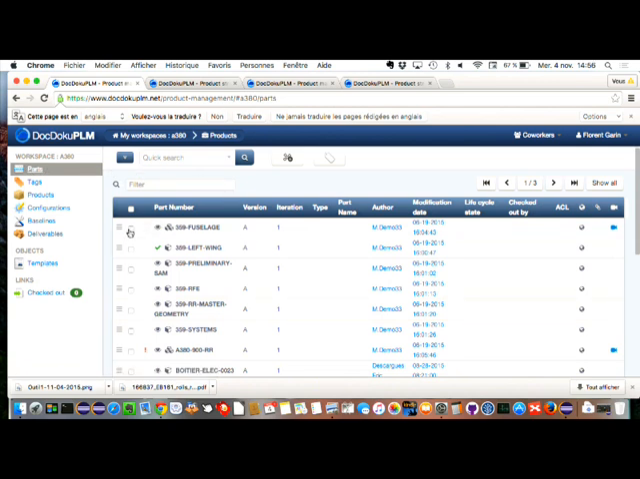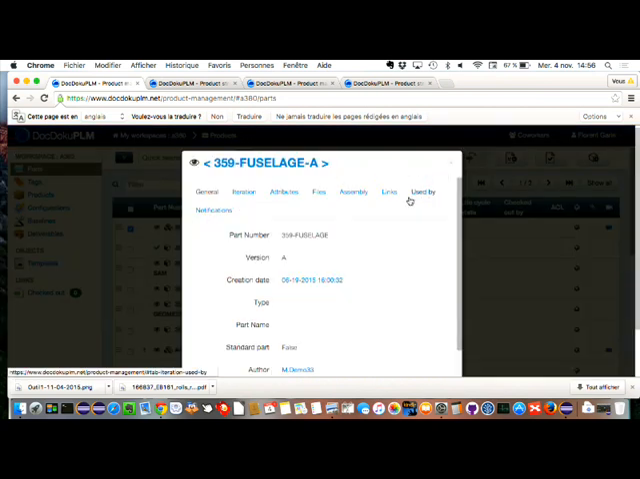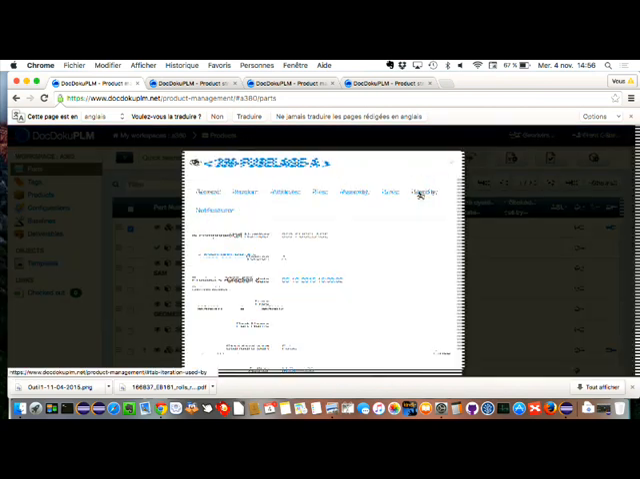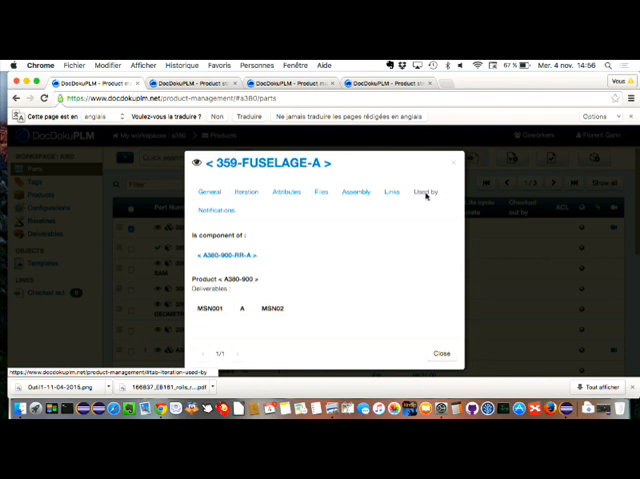I can use a fine-grained ACL, so I can add specific rights on every part. I can also, very useful, use the "used by" tab, which lists for specific parts where it is used. So this is very useful.